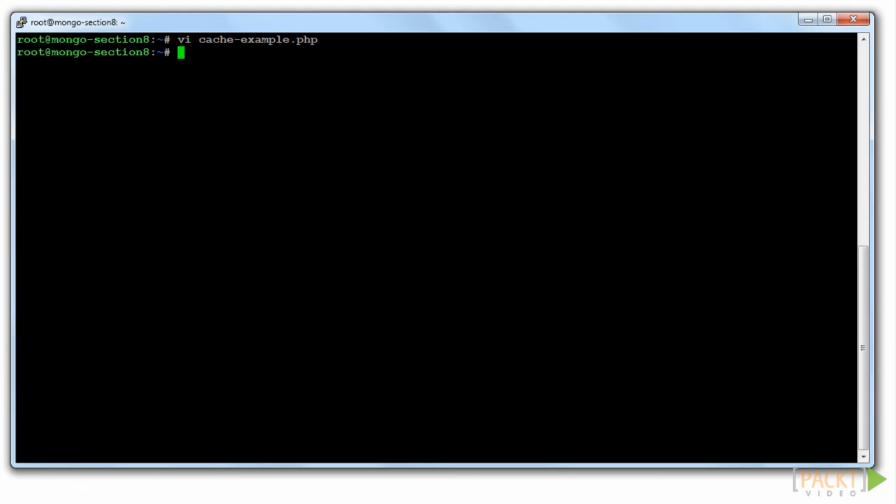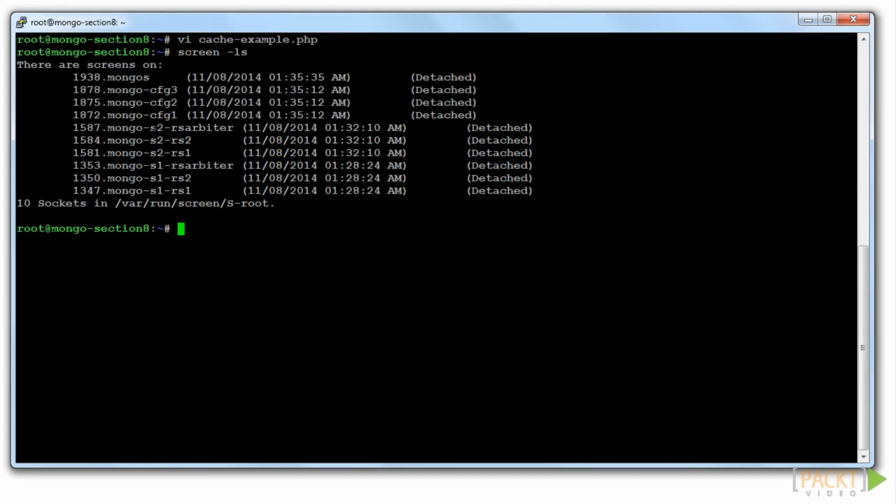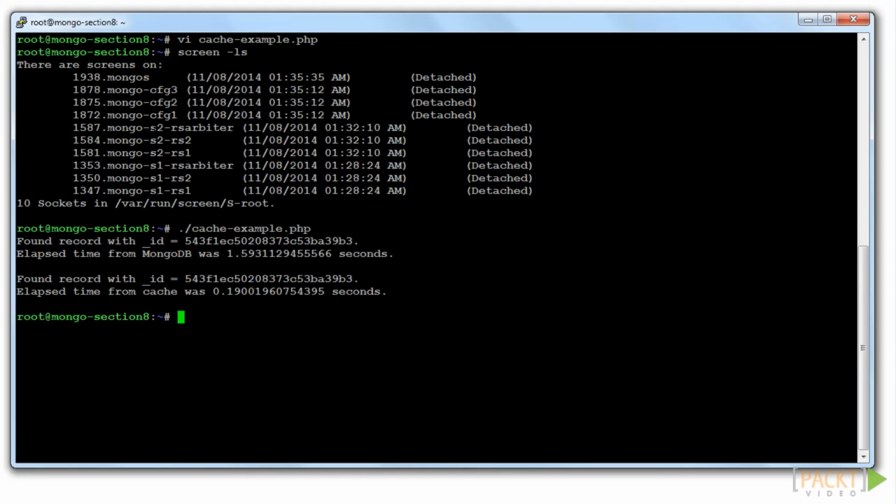As was mentioned, the end state from video 2 of this section is expected. This means that the screen list command shows a running sharded deployment on this single machine. Since the PHP script will be run from the same machine, there will be no network latency. The timings produced should reflect only the overhead required by MongoDB to perform the query and retrieval compared to the APC cache mechanism. On the first run, the time to retrieve the document from MongoDB is 1.6 milliseconds.